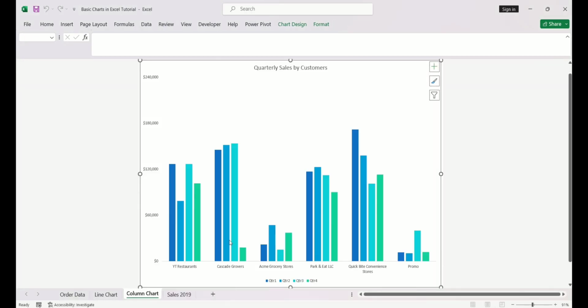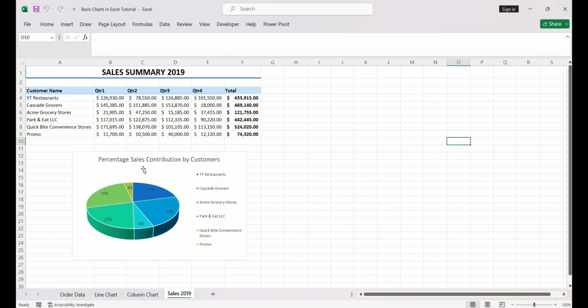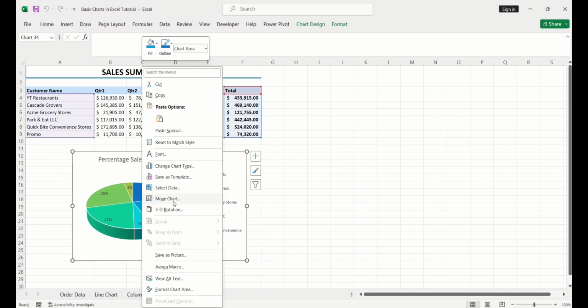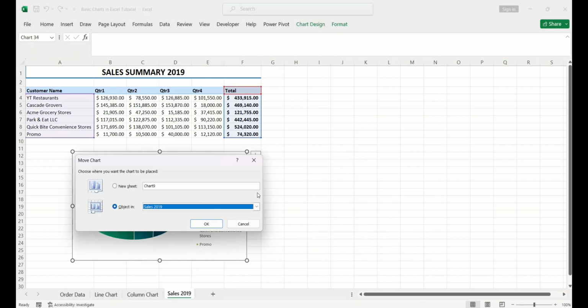And click OK. So this is our column chart. Then I'll also do the same thing for our pie chart. Right click and select move chart. I want to move it to a new sheet. So I'm going to select new sheet. Then I'll say pie chart.